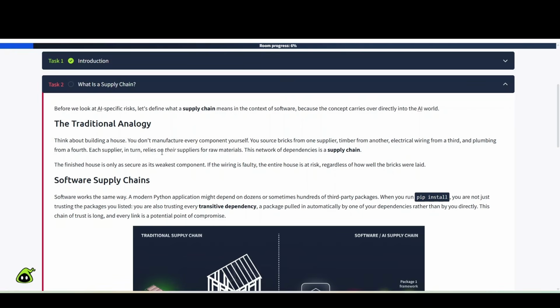Each supplier in turn relies on their suppliers for raw materials. This network of dependencies is a supply chain. The finished house is only as secure as its weakest component. If the wiring is faulty, the entire house is at risk, regardless of how well the bricks were laid.